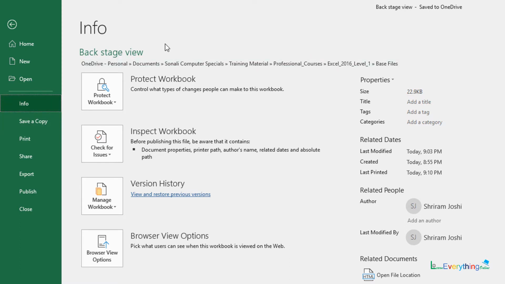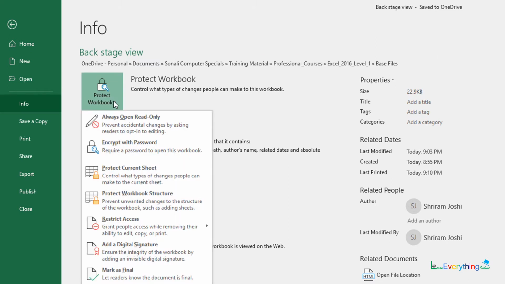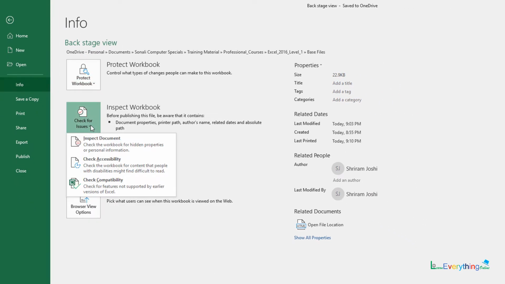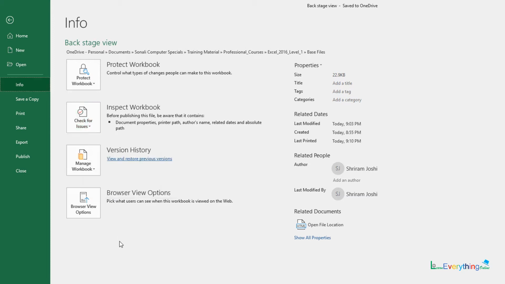Right now I am at the Info tab and you can do many things in this tab related to this workbook. For example, you can protect this workbook in different ways. You can check the workbook for issues if any. You can recover the workbook history if you wish to do so. On the right hand side, it will show properties of the workbook like its file size.